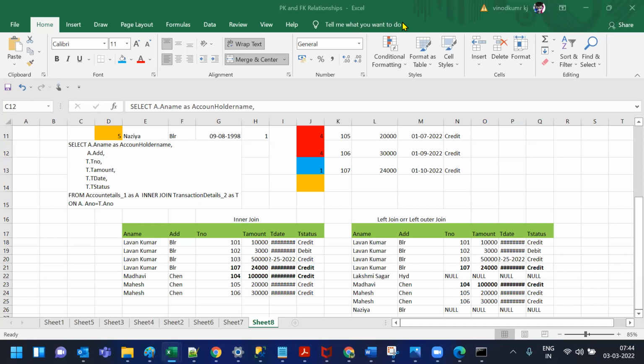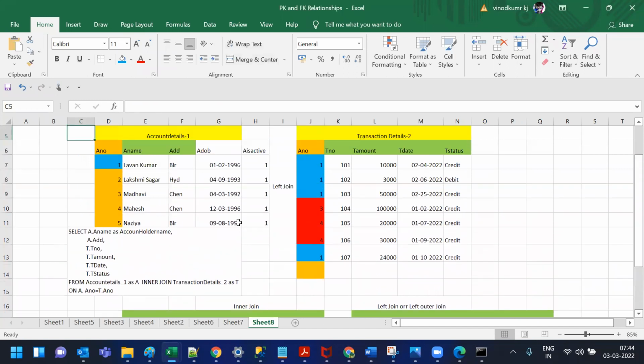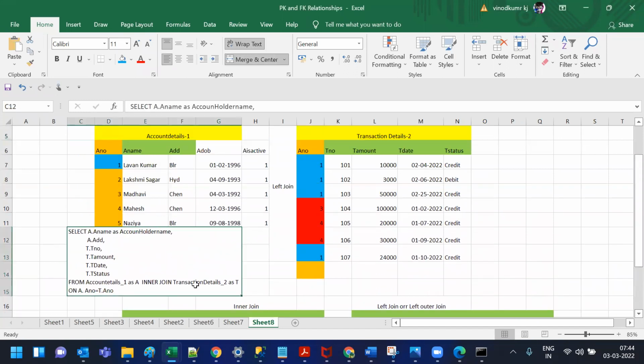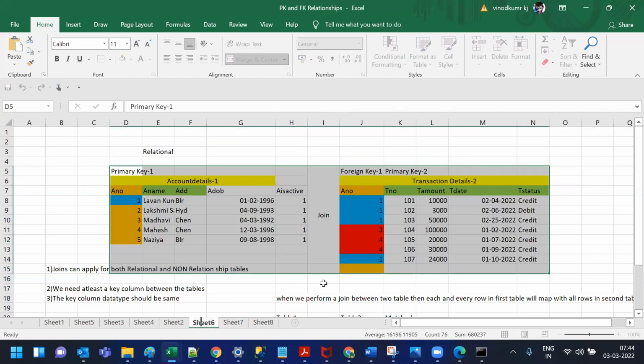Because of a Wi-Fi problem, I didn't understand. Can you explain once again? Where exactly you didn't understand? Before this table, sir. Which table? The account details table that you created. What you explained first. One second, let me go to the other sheet. This one? Yes, sir.